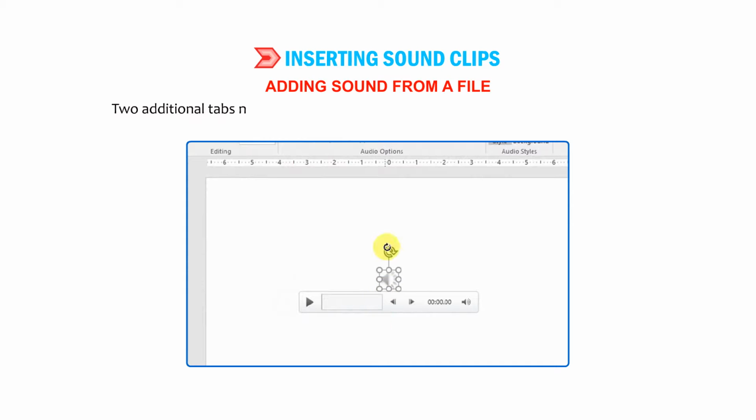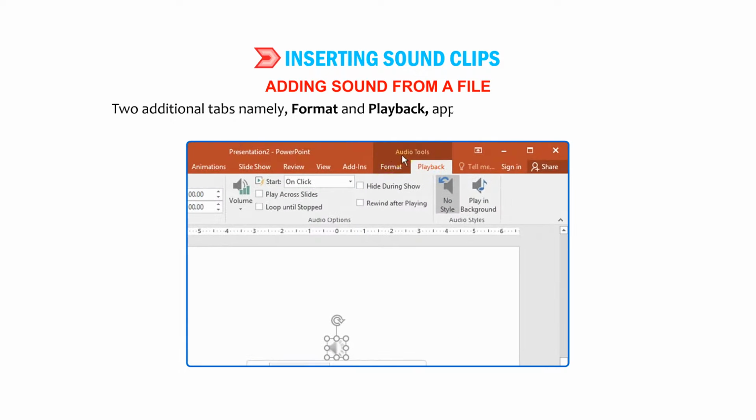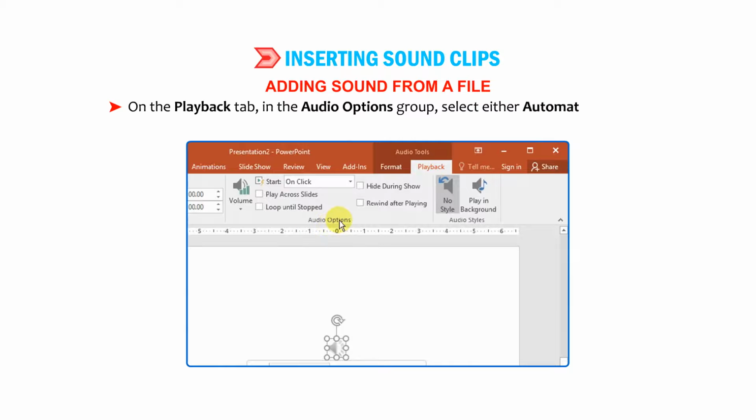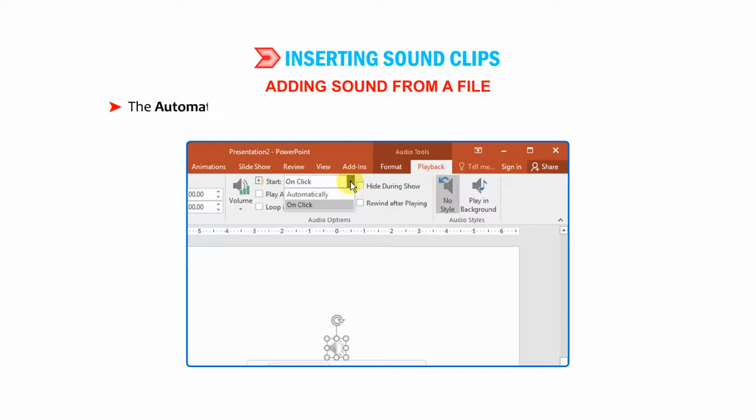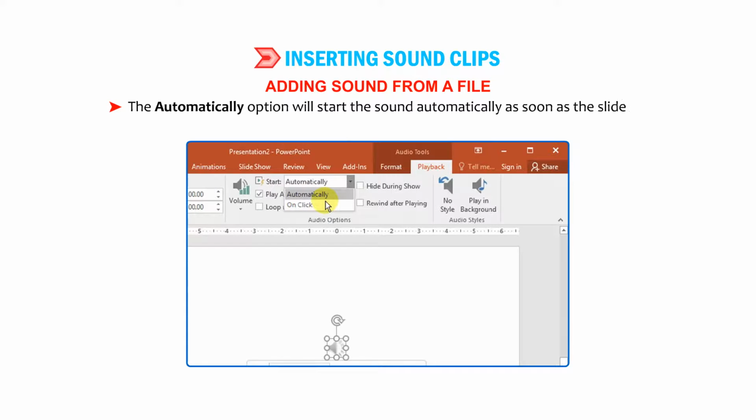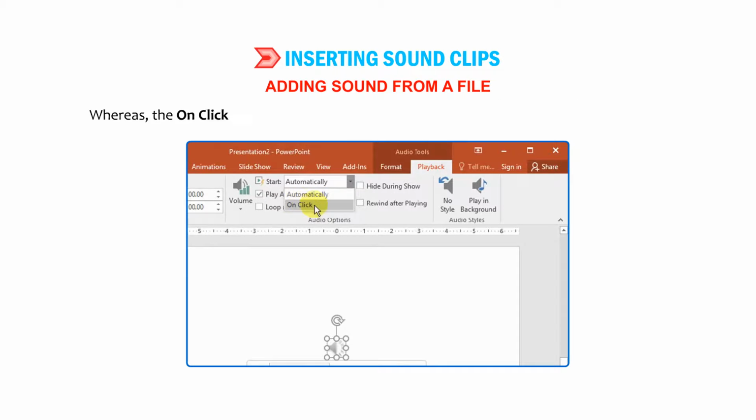Two additional tabs, namely Format and Playback, appear under the Audio Tools tab on the ribbon. On the Playback tab in the Audio Options group, select either Automatically or On-Click option from the drop-down list of the Start field. The Automatically option will start the sound automatically as soon as the slide appears in the slideshow view, whereas the On-Click option will play the sound only when you click the left mouse button.